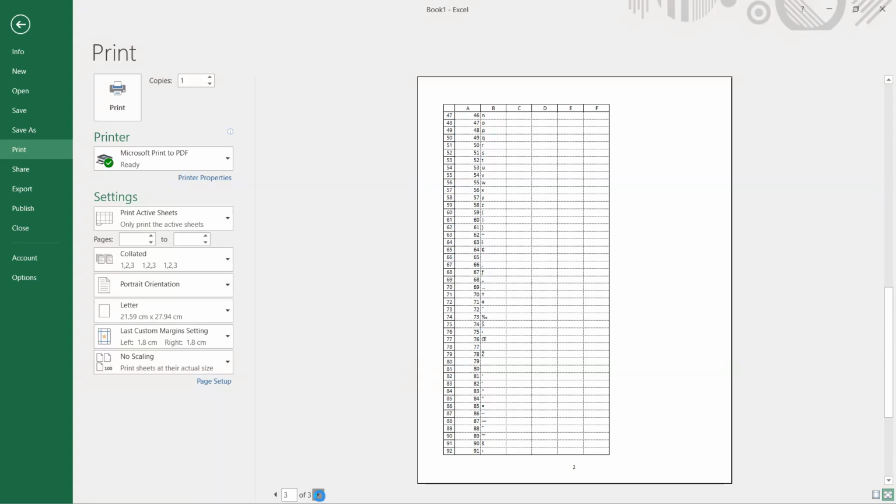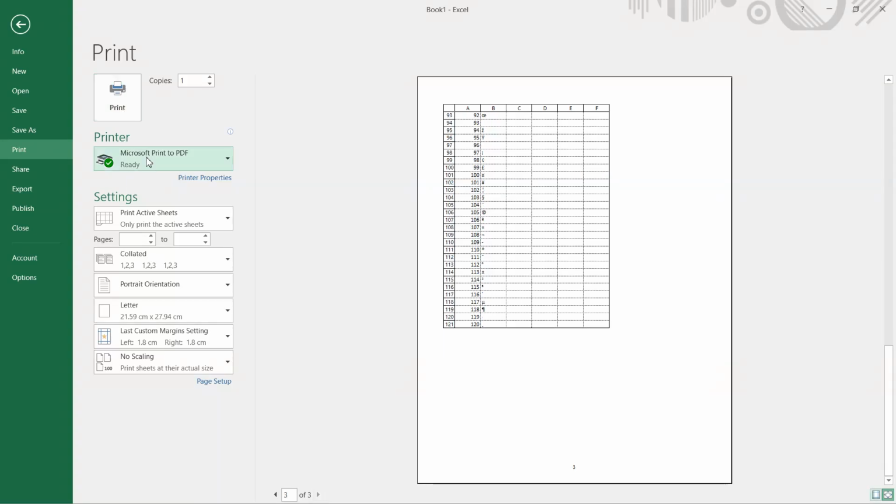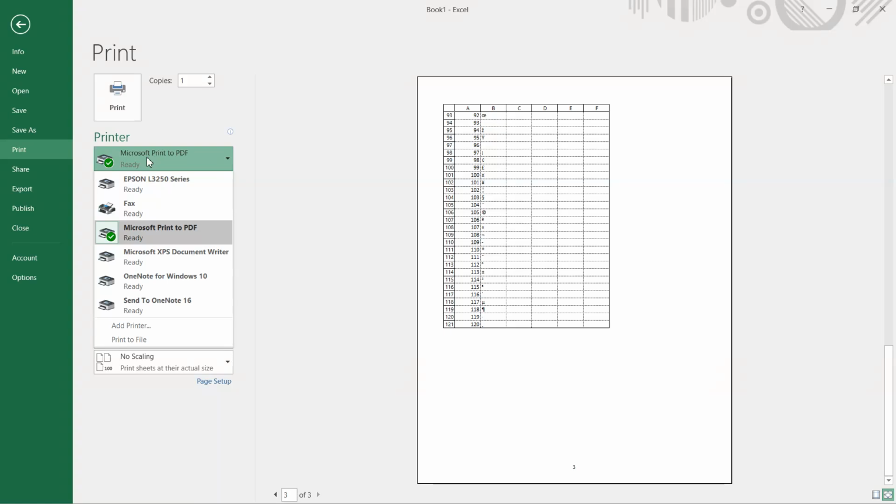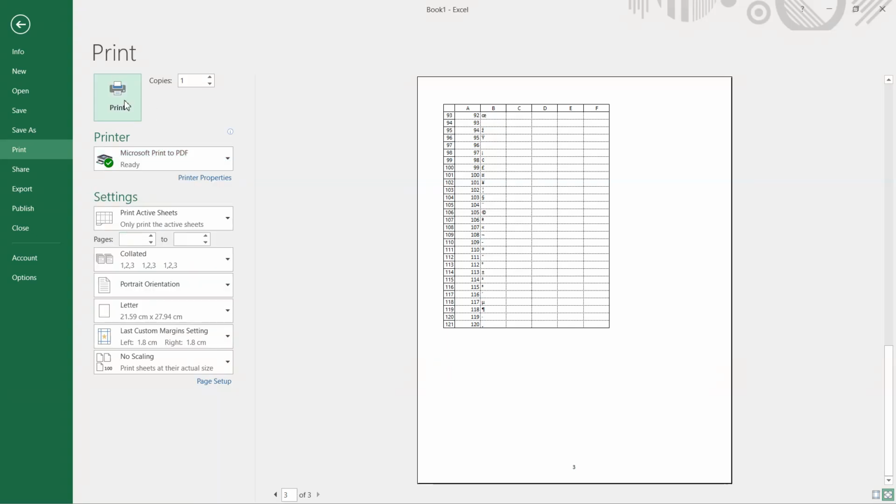So now all I need to do is select a printer from here. I don't have a printer currently associated with this particular laptop, so I won't be doing that. After clicking, you need to select the printer from here. After selecting the printer, if you click this print button, this is how the printed area will be shown to you.